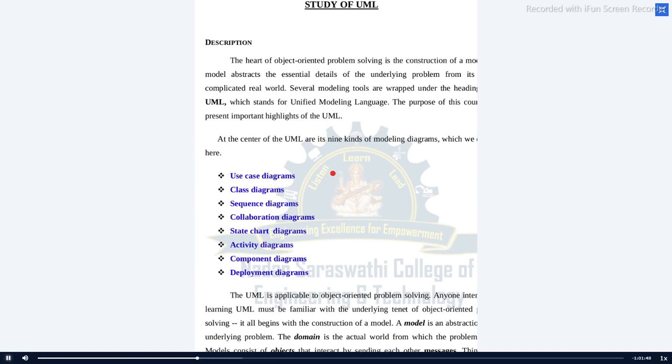Okay, let me show you what you're going to do. Here you're just going to create these diagrams. First diagram is the use case diagram. Second is the class diagram. Third is the sequence diagram, then the collaboration diagram, state chart diagram, activity diagram, component diagram, and deployment diagram. Kindly note these things, because we often have a feedback at the end of the session. So here I have mentioned 9 different diagrams.